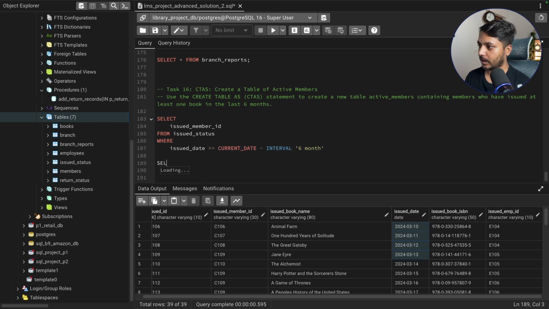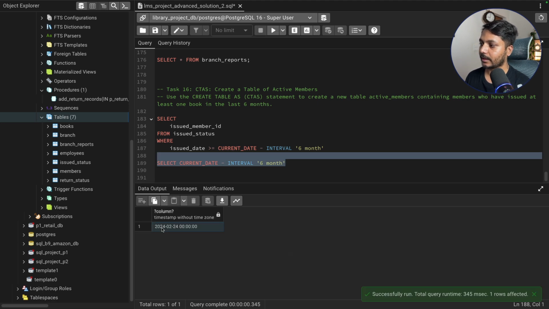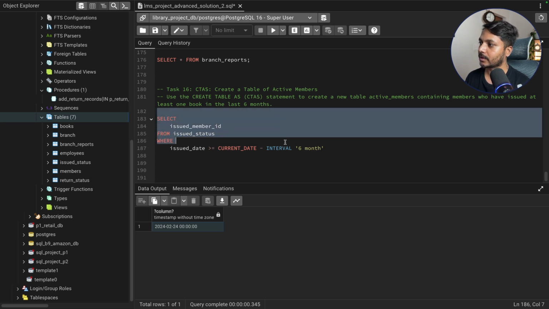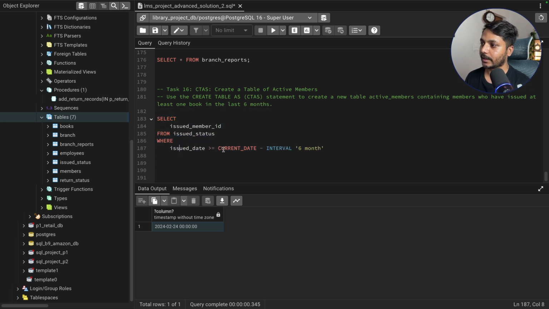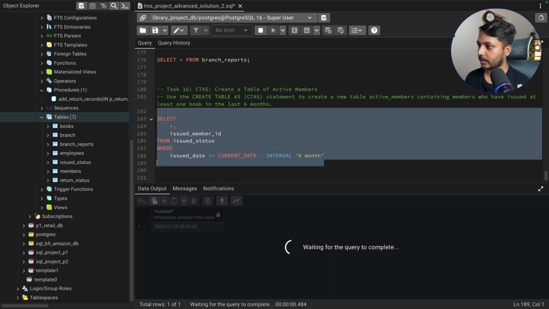So if you just want to see what result it returns, you can just print it, and you can see that it is returning the 6 month old date, which is February 24, exactly from the current date. So we are saying, hey, select me all the members where this issue date is greater than or equal to this 6 month old date. So if any of the issue dates exist in this duration, that means I want to see this member. Let's run it and see the result.